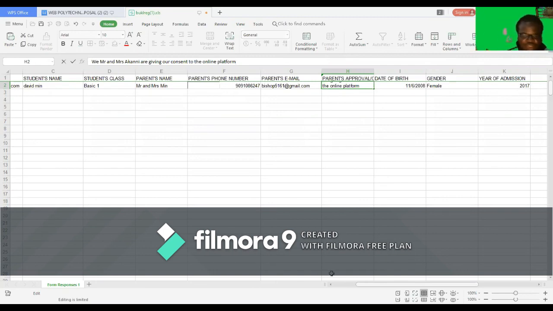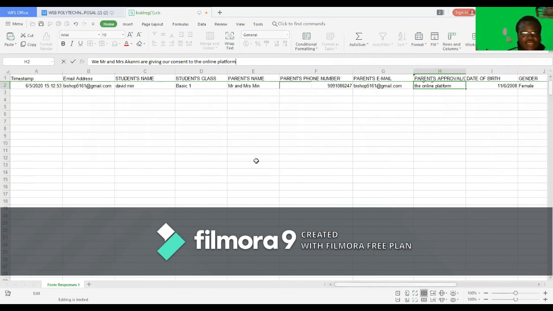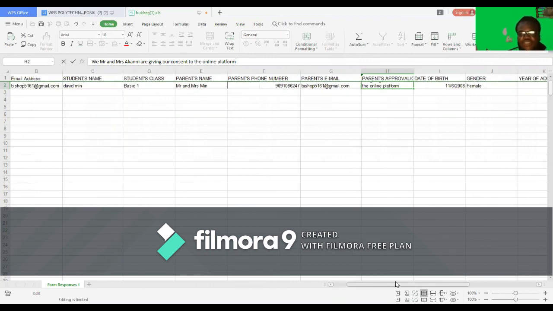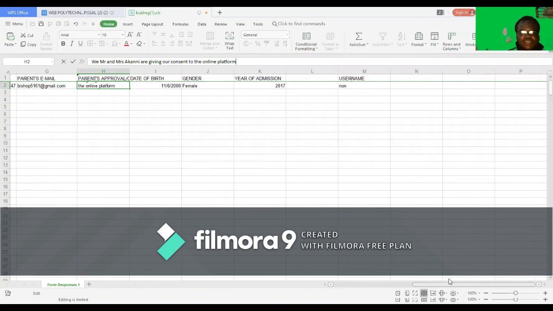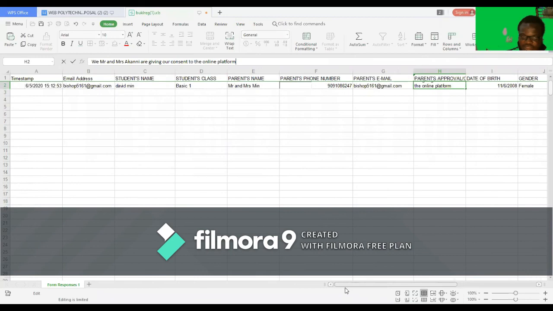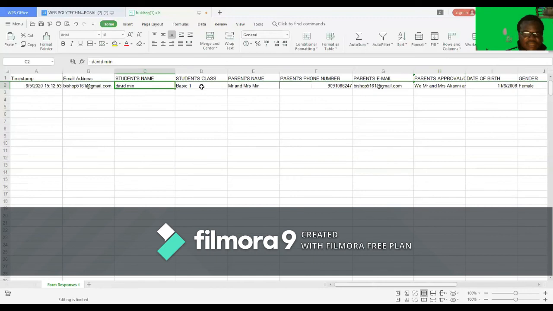You can input as many students as you like into this particular place. But for now, I've input David Min. Mr. and Mrs. Min are the parents' names, as you can see. Then we have the date of birth, the gender. David Min is female. And then we have 2017 and none, a girl named David. So, yeah, that's it. I can change the name to Davida, so it's kind of a female name of David. And this is the email of the parents. We can change it to whatever we like, but it's just a sample of how you prepare.